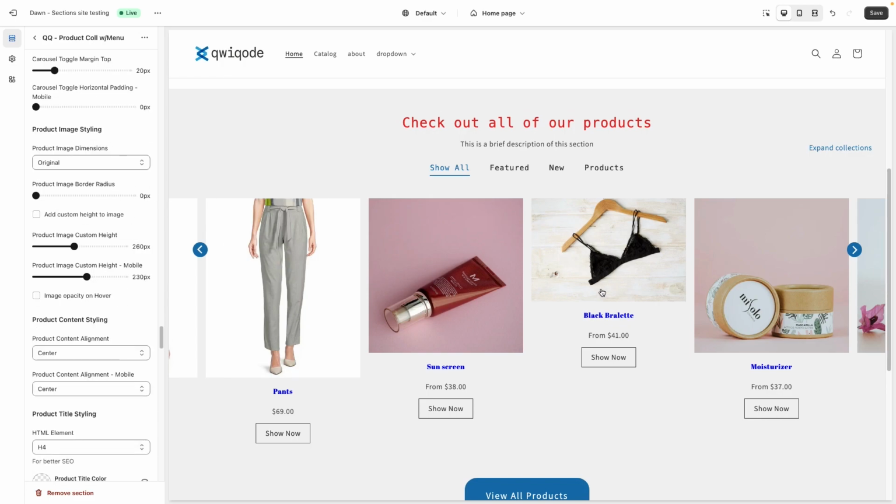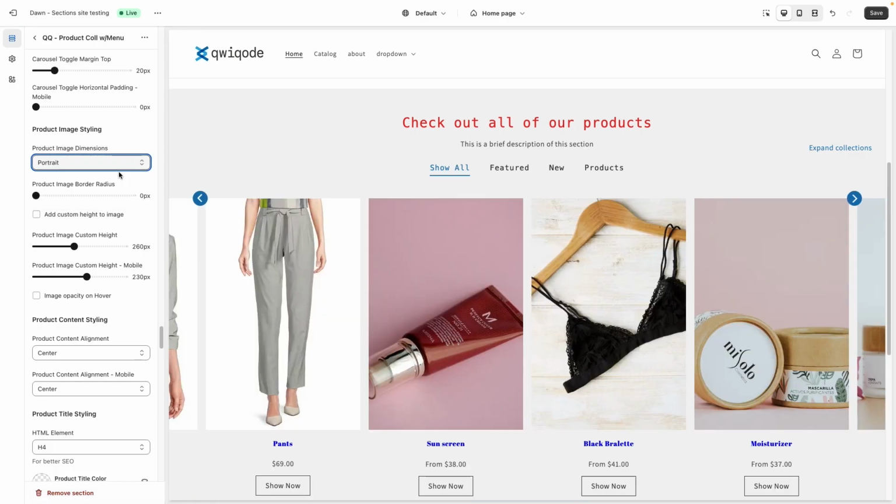Next, product image styling. If you've noticed, the images are not the same size. And that's because we're using original dimensions of the image. So each product image here, they have a different size. One is square, one is landscape, and so on. So we can make that uniform by selecting here, for instance, portrait. So we have all the images are set to portrait. There is going to be some cropping, so you have to keep that in mind.